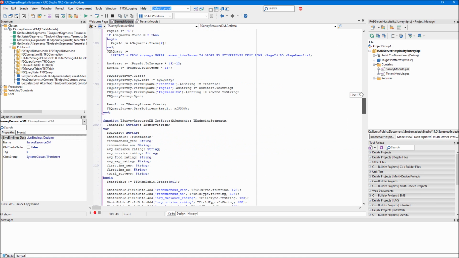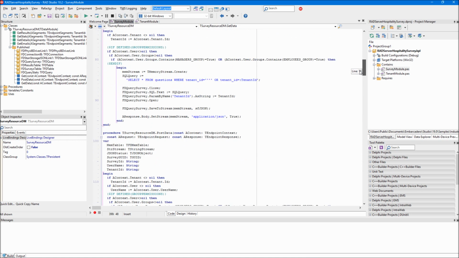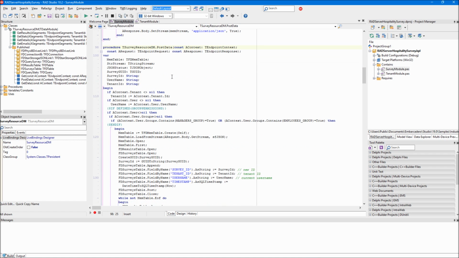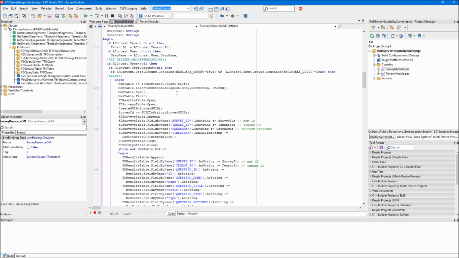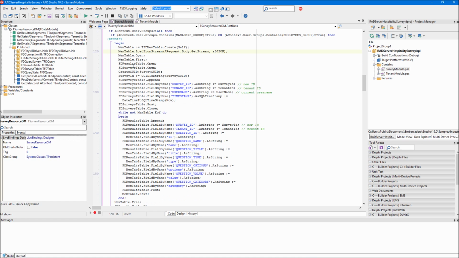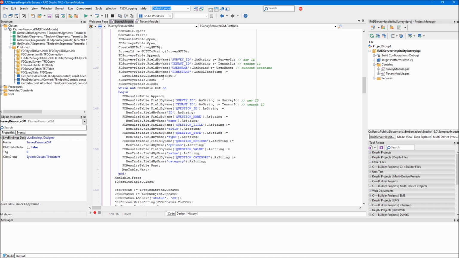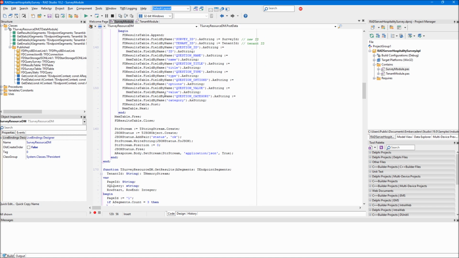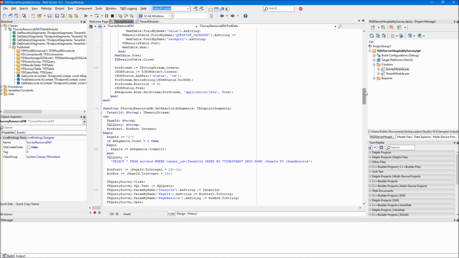Alright, so now scrolling back up, so that was for the admin stats. Scrolling back up to the post data section. Post data is for when the client submits a survey to the central server, RAD Server. So we scroll down, we can see that the client submits the data here. It gets loaded from the stream that the client sent into a TFDMemTable. Creates a GUID for the survey and submits it into the database.